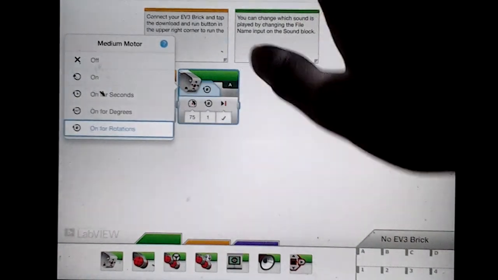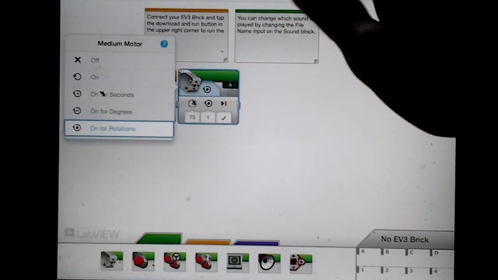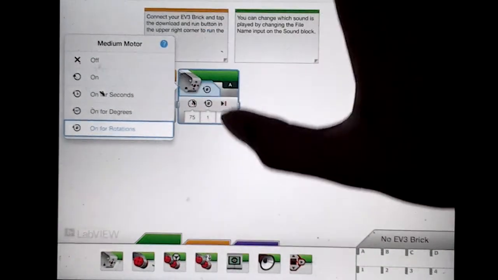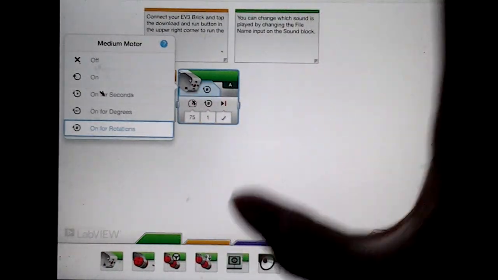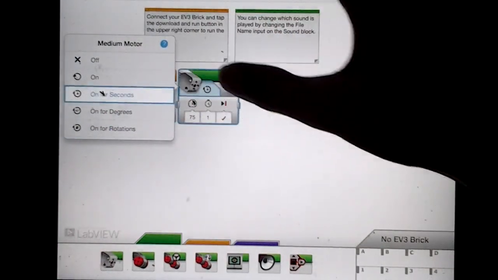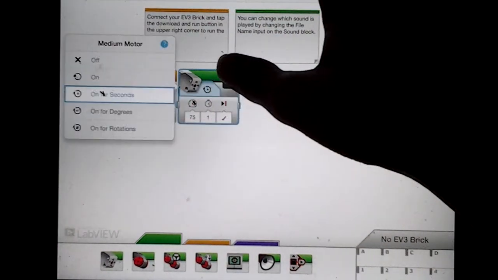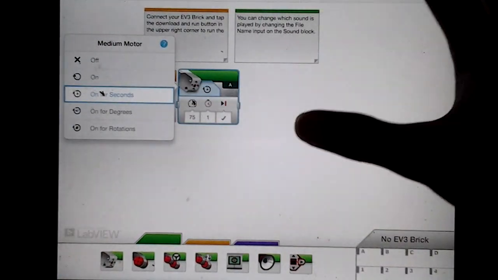Then the next one controls how it turns, or for how long. The first one is off, just to turn it off completely. On, so if you want to just get it spinning for as long as you want. On for seconds, so you can control how many specific seconds you want it to run for. And then degrees, how many degrees, and rotations, how many times you want it to rotate.